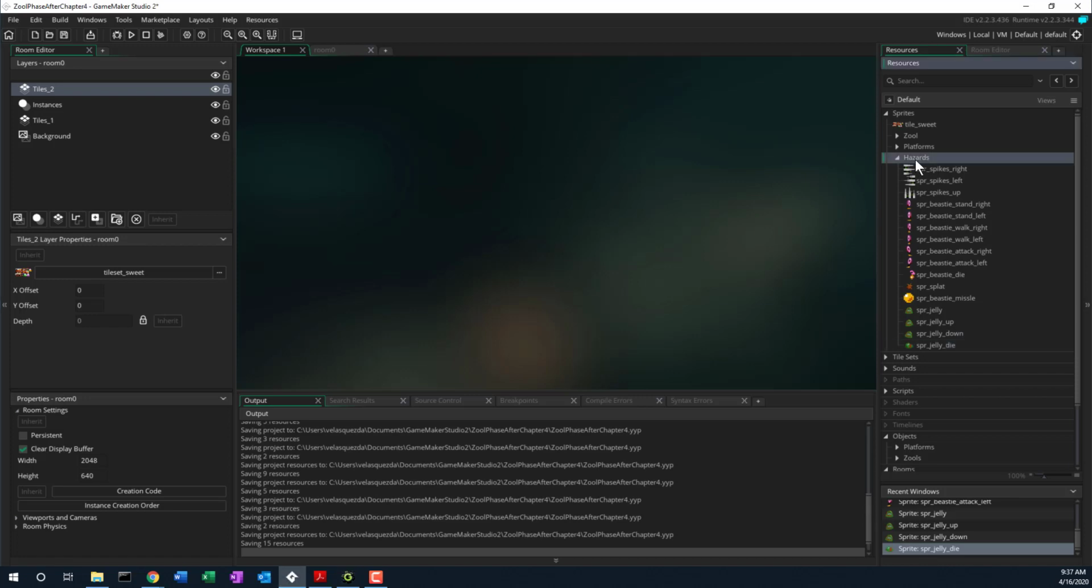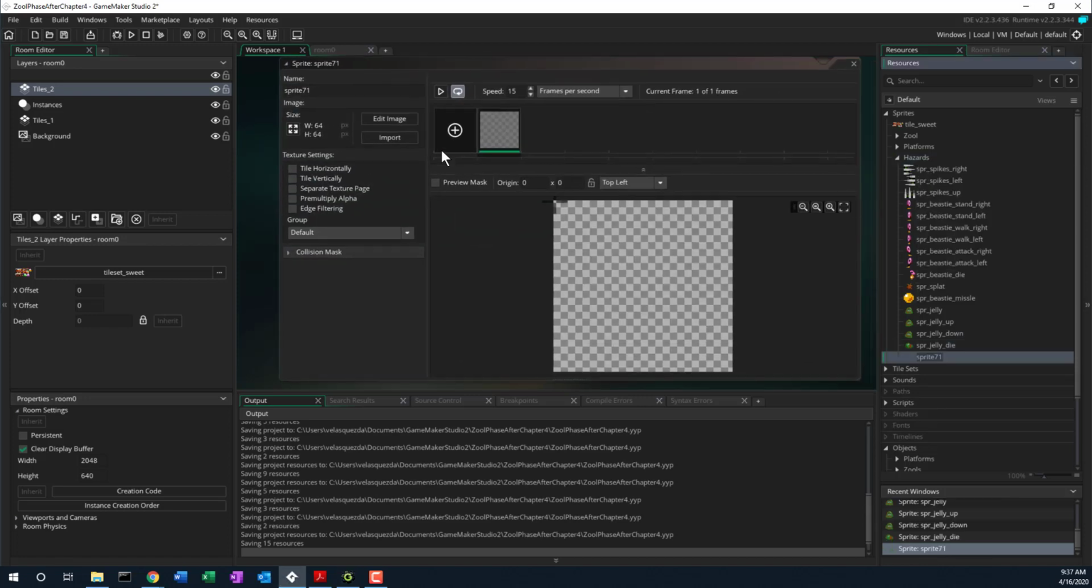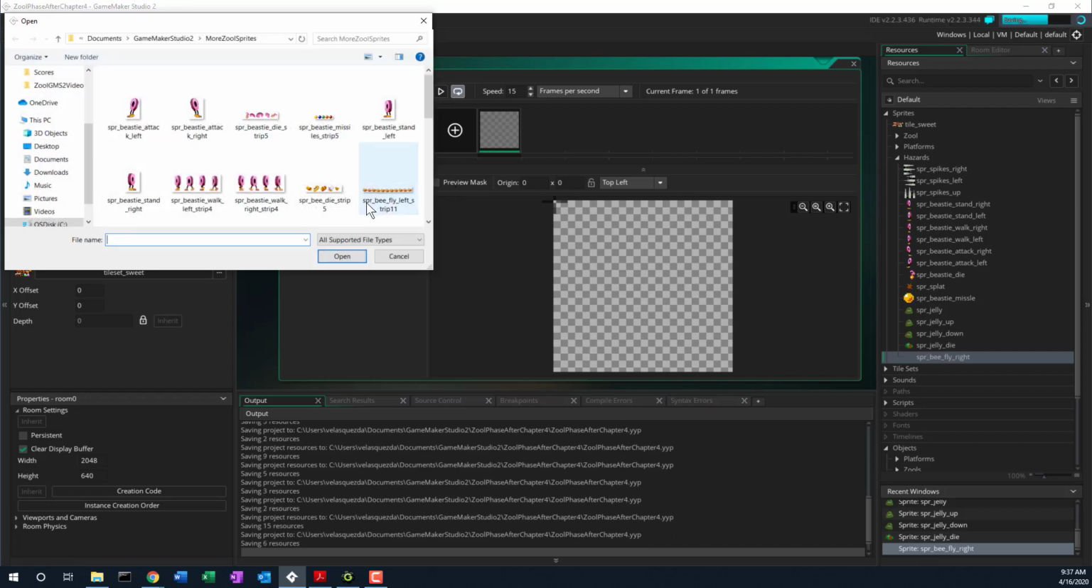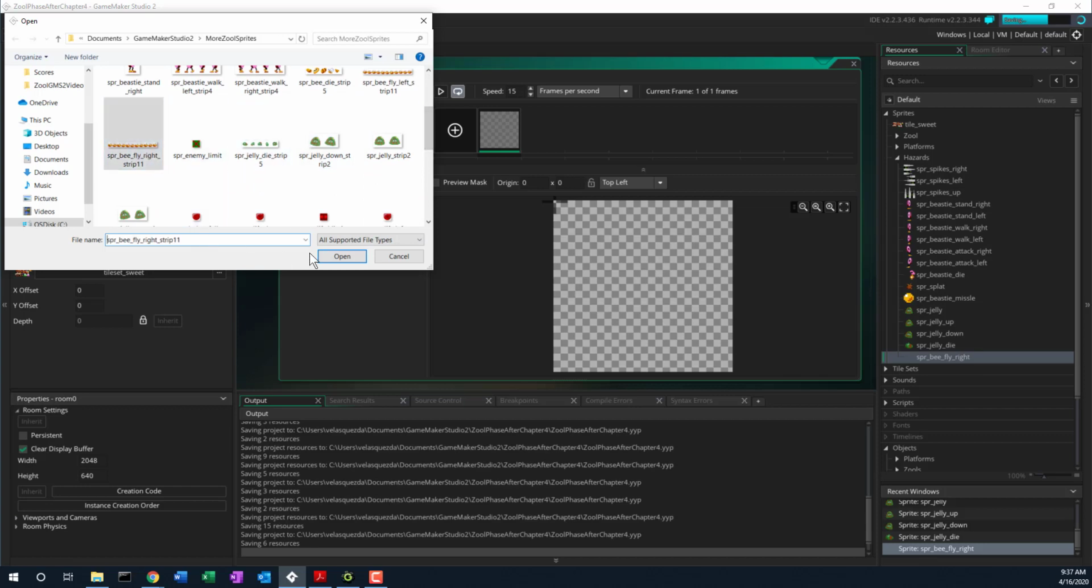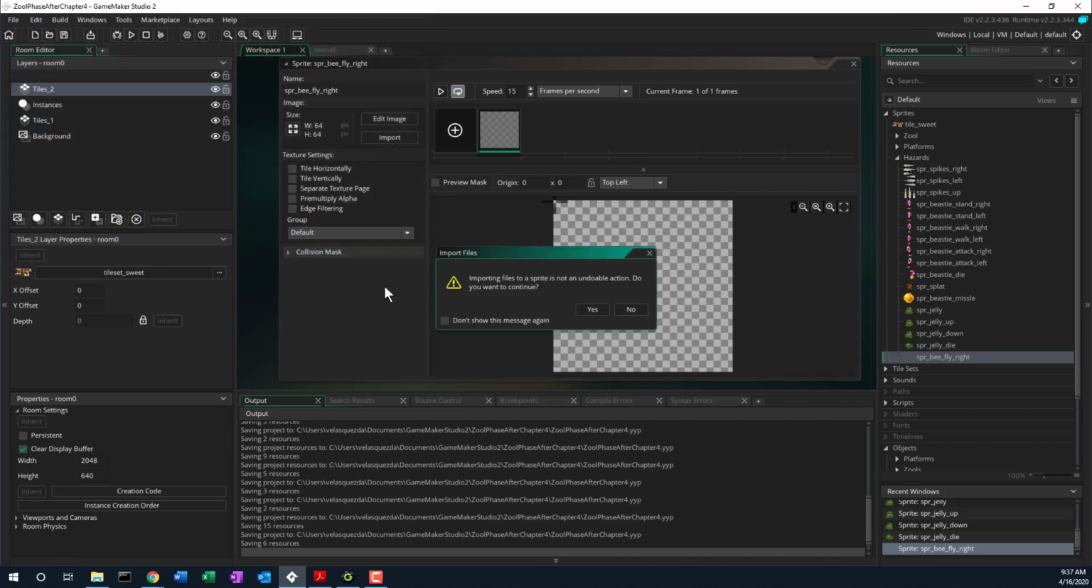So again, under hazards, create a new sprite. We'll call this sprite SPR underscore bee fly right. And we'll import that image. Here's our bee. That's the left one. We'll do it from that.